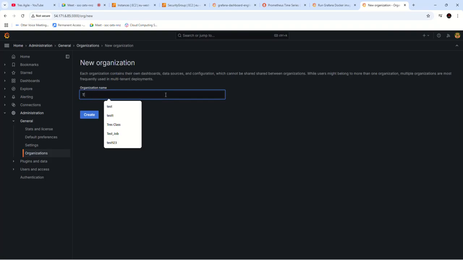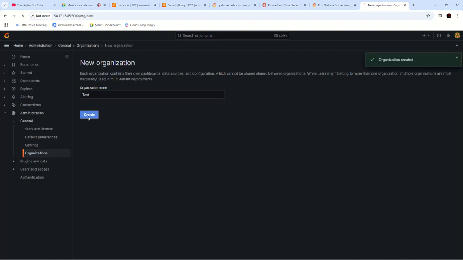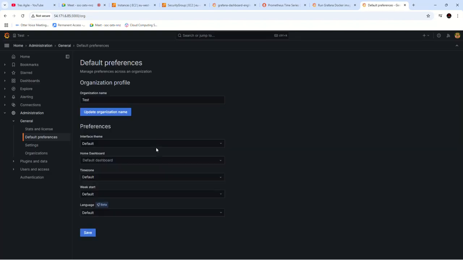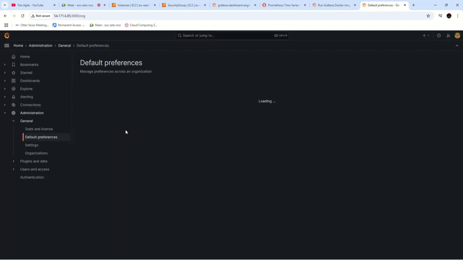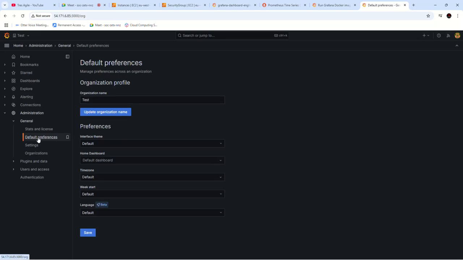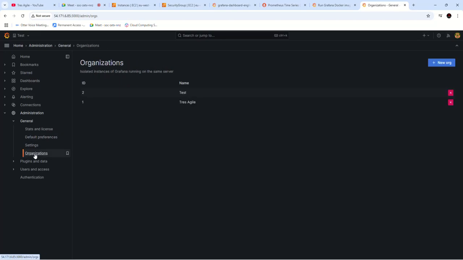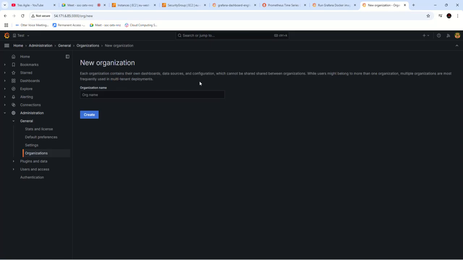I told you, right? So we are having multiple organizations. Select this, save it. This is one of the features in Grafana. Let's go to organizations again. See, new organization. You can create it. See here, each organization contains its own dashboards, data sources, and configuration, which cannot be shared between the organizations.